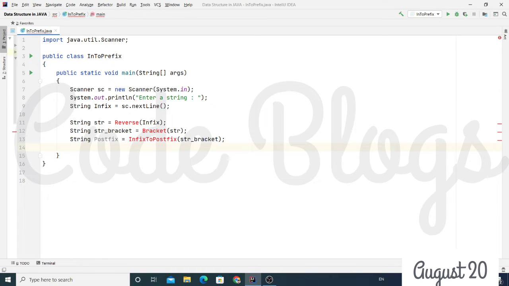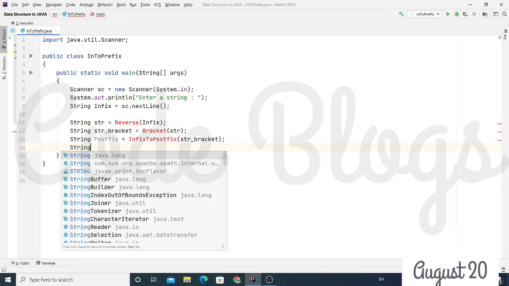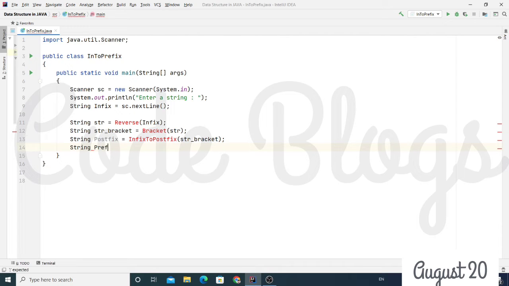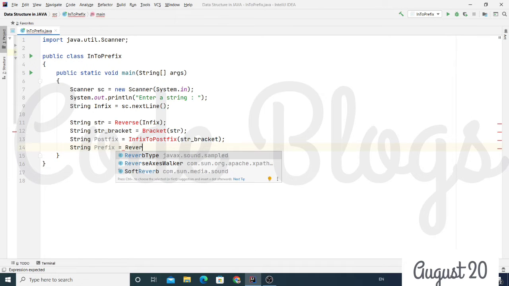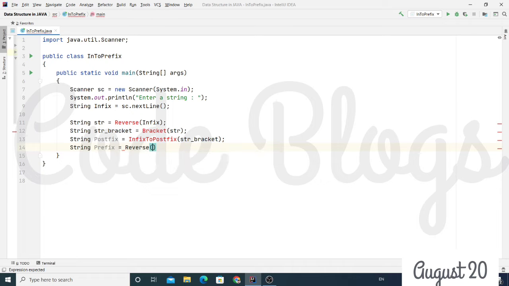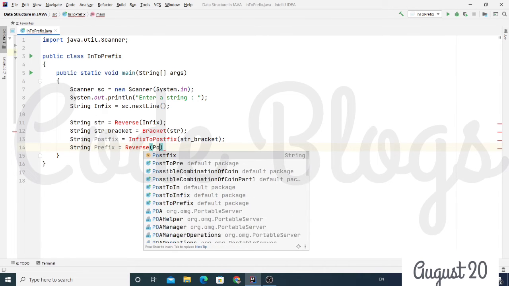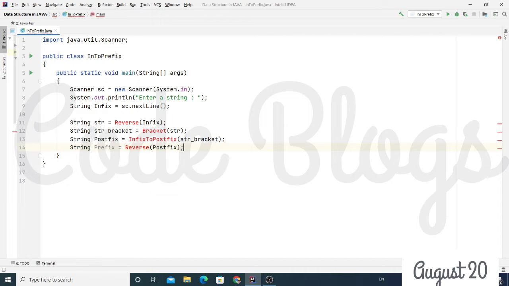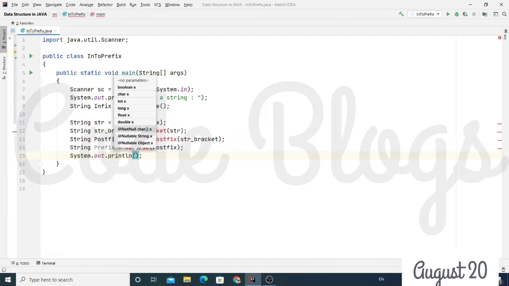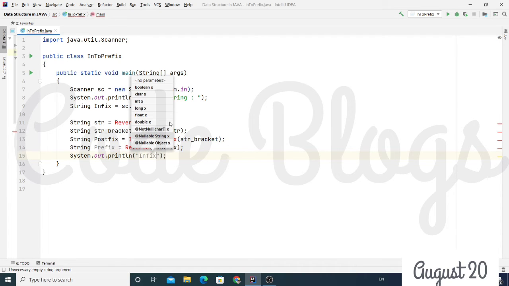And now the last step, we have to reverse the resulting string. That means the postfix expression, we have to again reverse, and to store it we have to create another string, that is prefix, and we have to again reverse the resulting string, that means the postfix. And this will print the output infix.